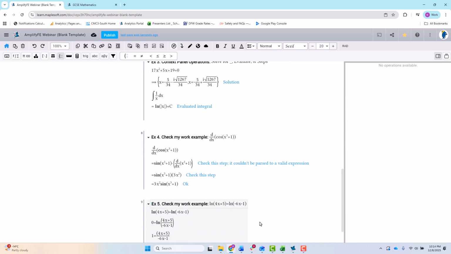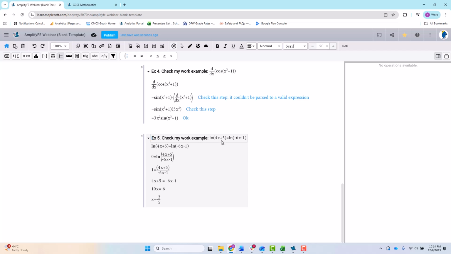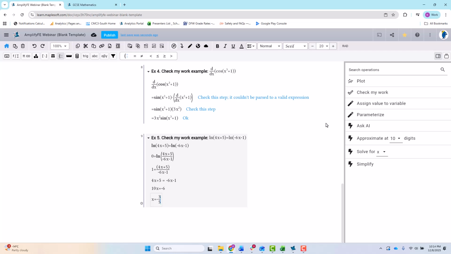Let me give you another example of check my work. So in this case, I have this equation, and I've gone ahead and solved it line by line, and I can click on check my work. And I got the correct solution.